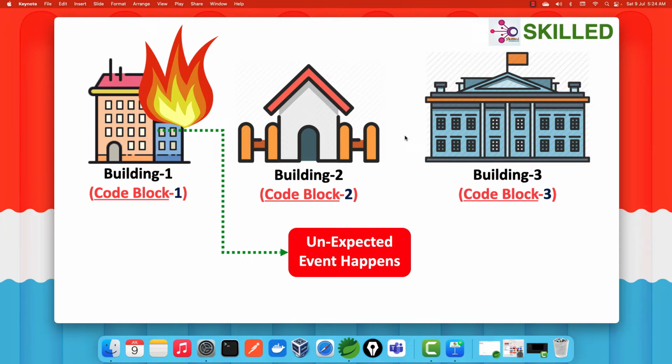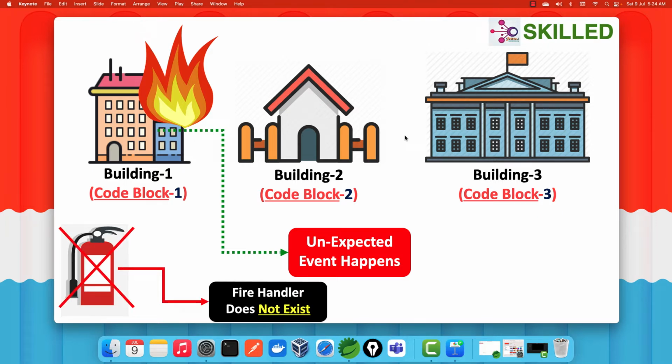The people inside the building are going to look for a fire extinguisher in order to suppress the fire. But in this use case, unfortunately, we don't have a fire extinguisher located in the building. A fire extinguisher is an element which is going to be called a fire handler. Typically, the fire handler is not available in building 1. So in my method block, there is no exception handler. There is an exception which is going to occur in method 1, but unfortunately, we don't have the exception handler in method 1. That is the simulation that's happening between building 1 and code block 1.